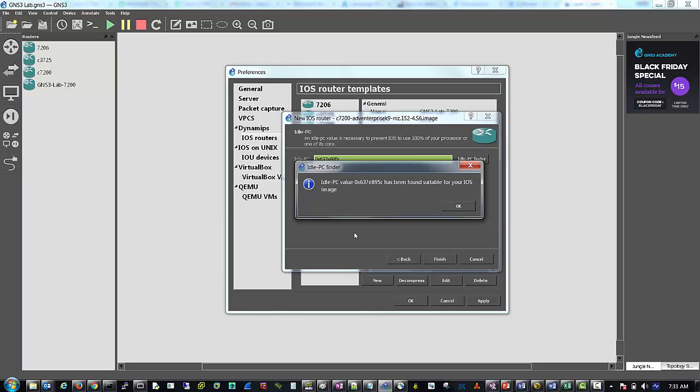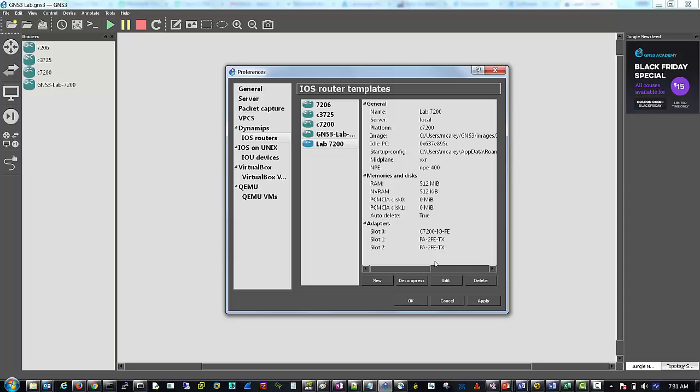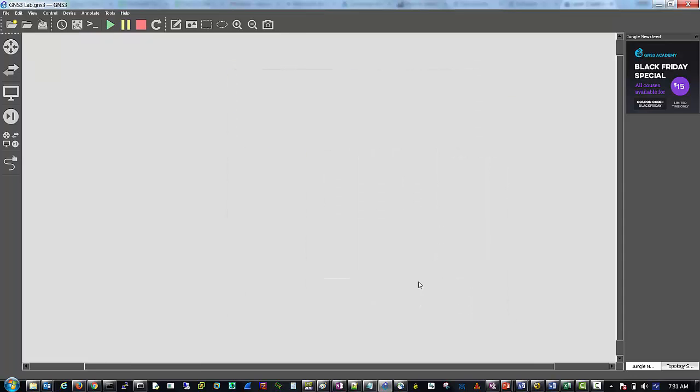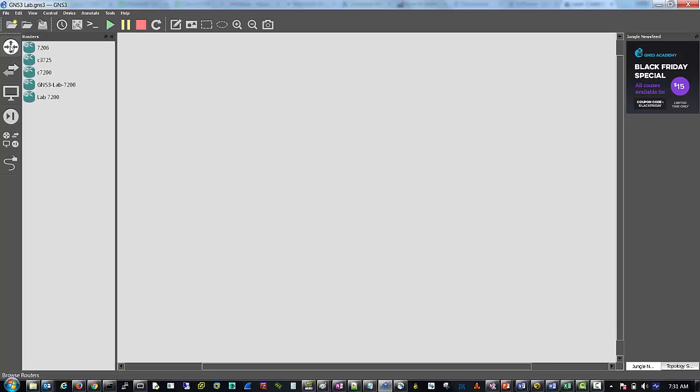All right, our idle PC value has been created. We're going to hit OK and then finish. Apply, OK. So now when we click on the router icon on our GNS3 page here, we see that the router we just created is available. We're going to left click on it, drag and drop it onto the screen.